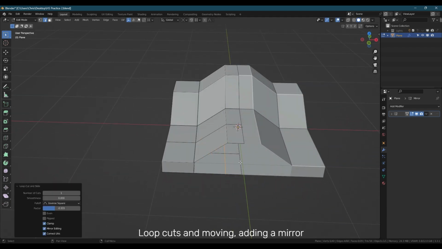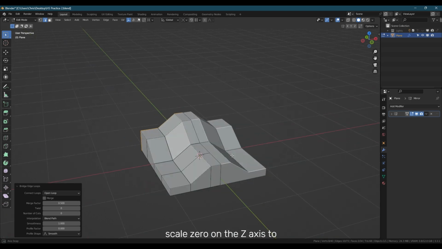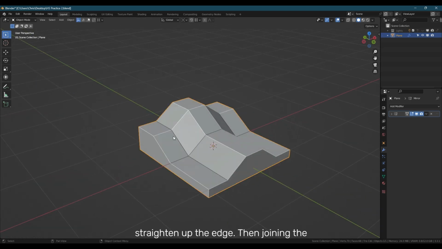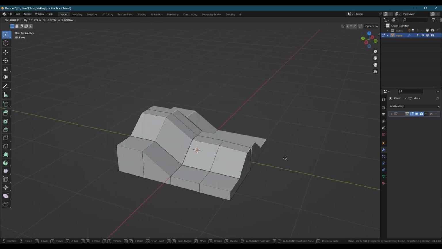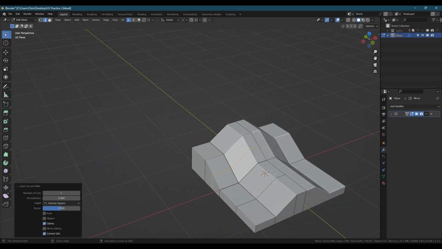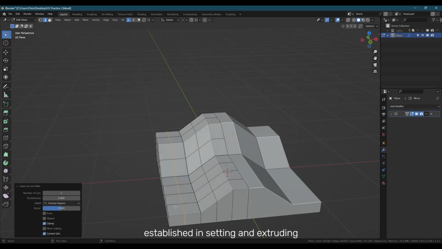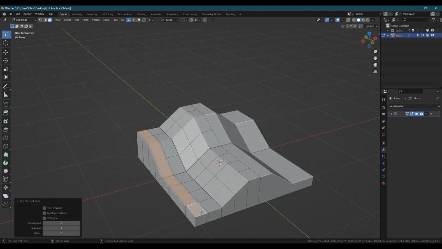Loop cuts and moving, adding a mirror modifier, extruding out some height, scale 0 on the z-axis to straighten up the edge. Then joining the bottom to the top with bridge edges to make it a volume. Adding some additional loop cuts to give more geometry to work with once the overall shape is established, insetting and extruding this detail on the side.